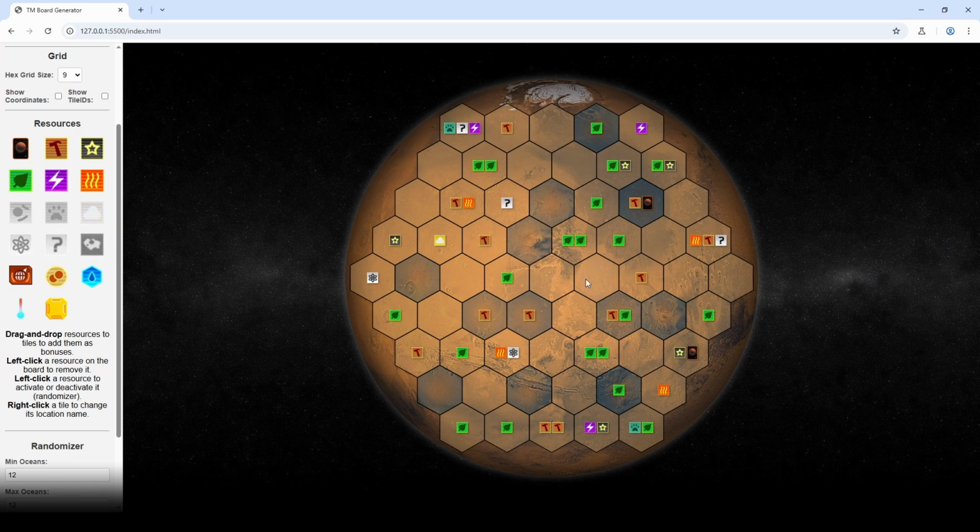A note on the randomizer. It does use logic in the background to determine the percentage of tiles with 1, 2, or 3 resources, as well as the probability that each resource has to appear on the board. For example, plant resources are more common than titanium. The numbers are currently hard-coded based on the study I did on official boards, but I may introduce a way of changing them through the user interface in the future.